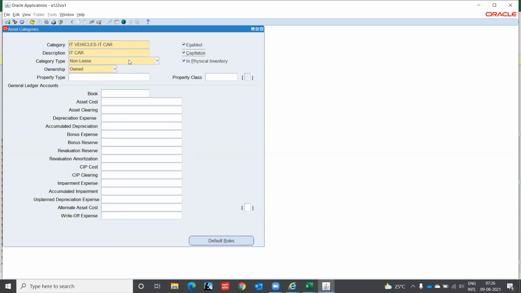For the IT car, you define here whether it's a leasehold improvement or non-lease. So it's non-lease. Enabled, yes. Capitalize, yes. In physical inventory, yes. In physical inventory, if you enable it, you will generate the report and do the auditing for this category as well. Ownership, owned. Property type and property class we are not doing. Book controls.